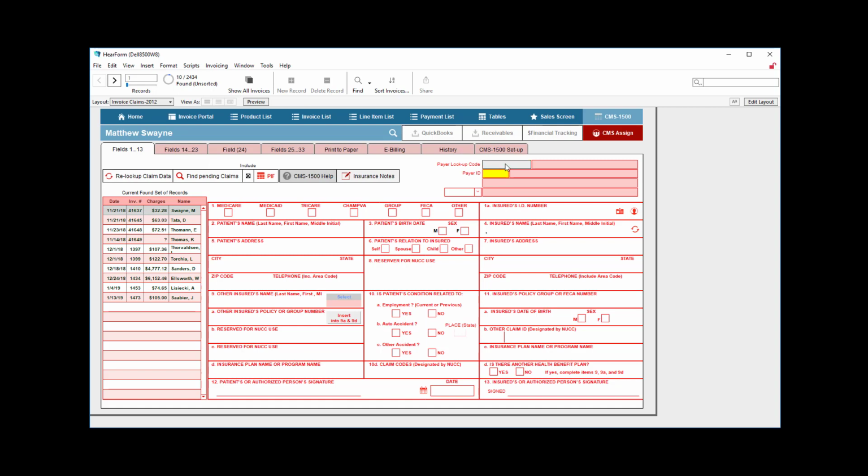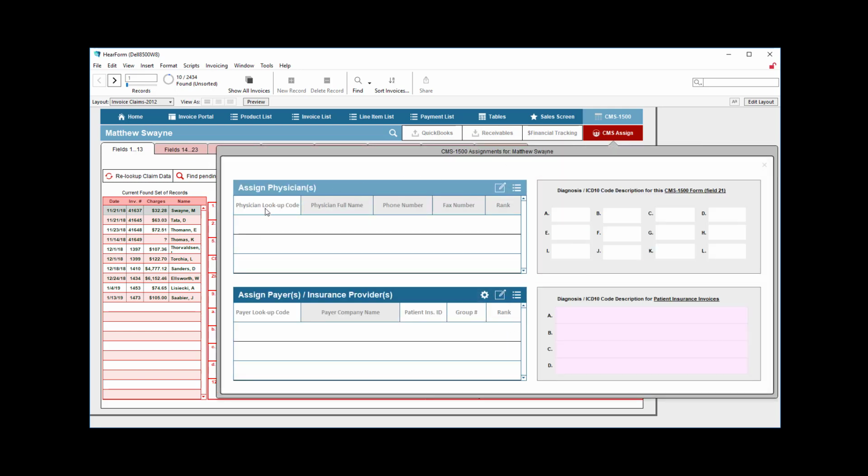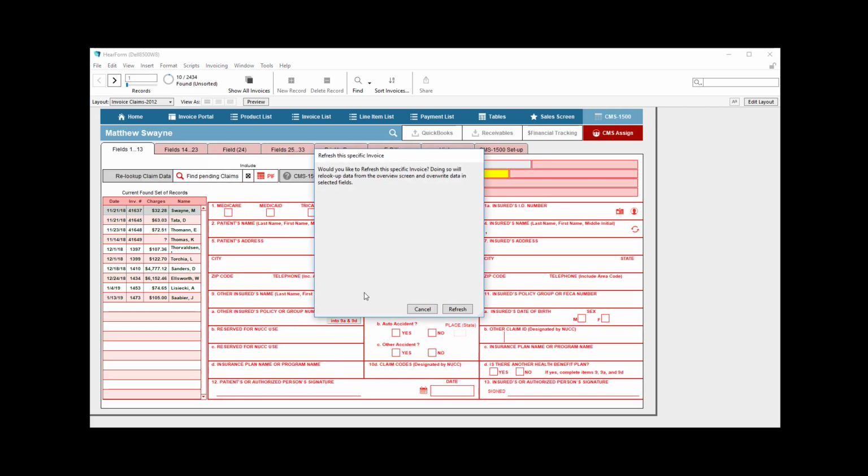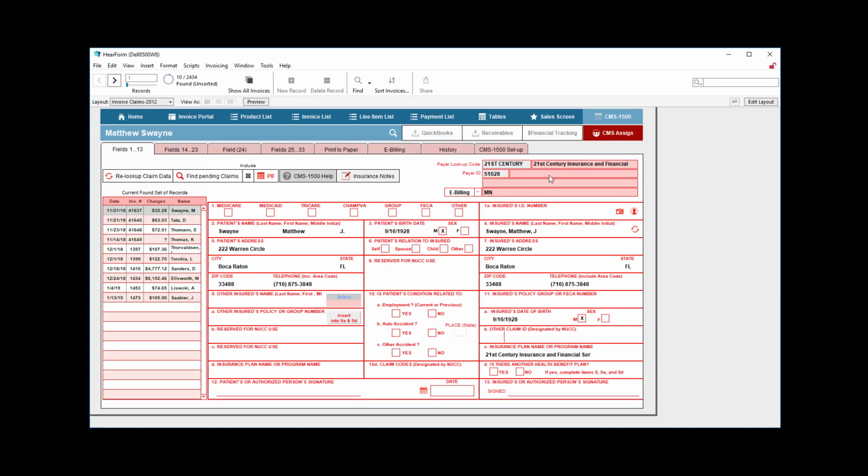Notice this particular patient doesn't have any payer here. That just means that was not set up properly ahead of time. I can pull in a physician right from here or a payer right from here, and that will allow me to re-look up that information. I do want to refresh that and look it up. Now it pulls in all that information for me. But again, it's best to lay a proper foundation by having that information ahead of time on the home screen.